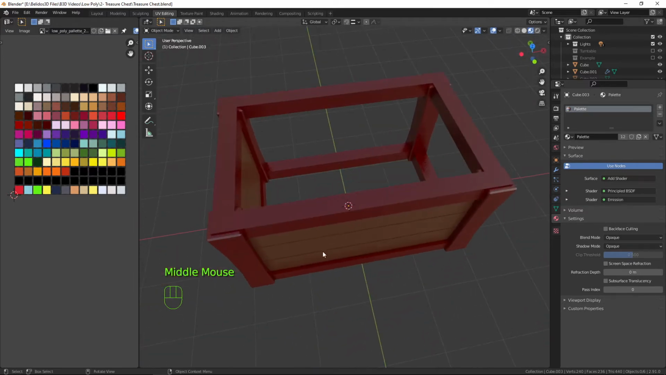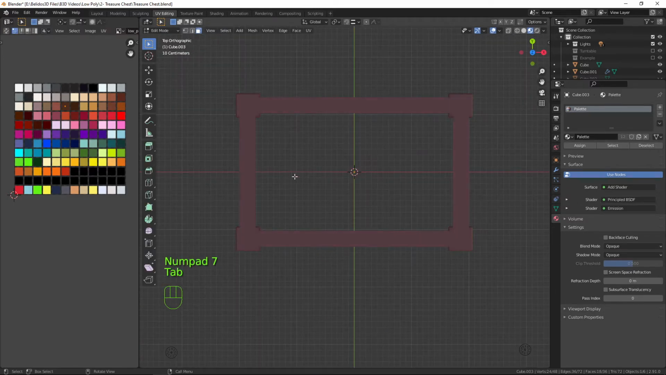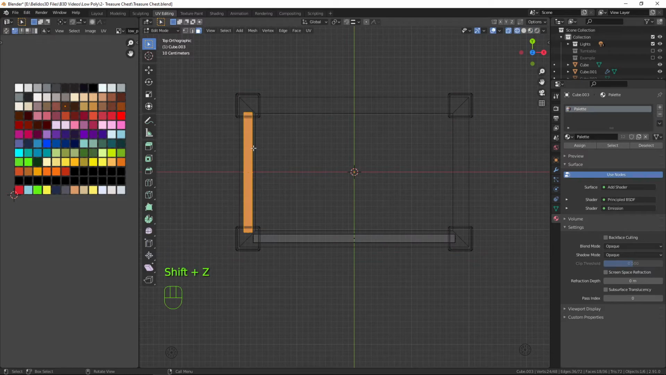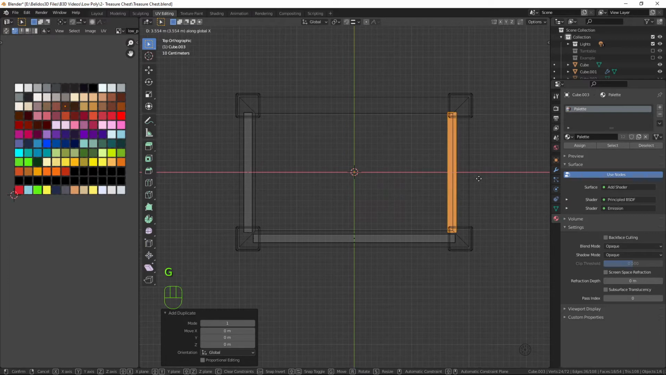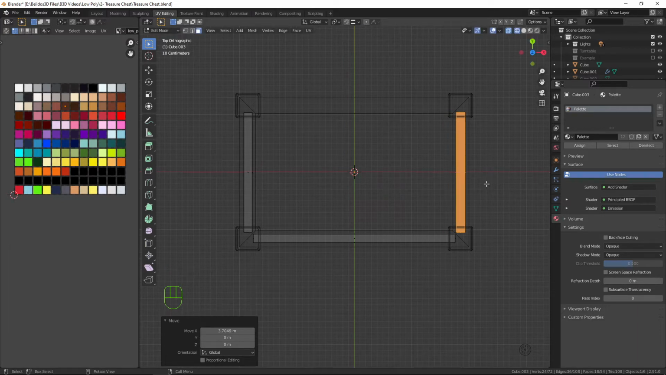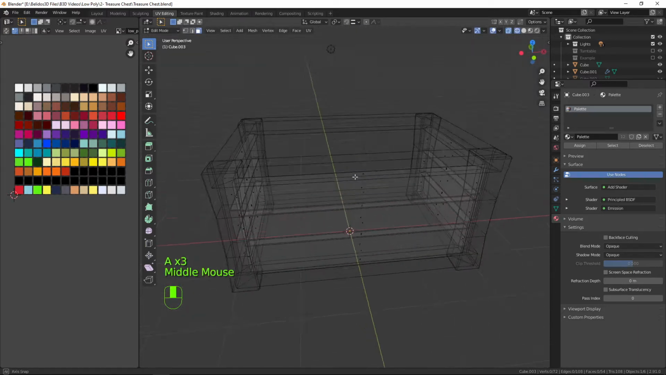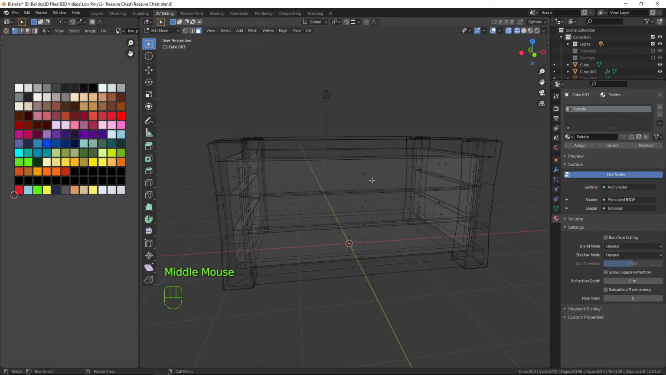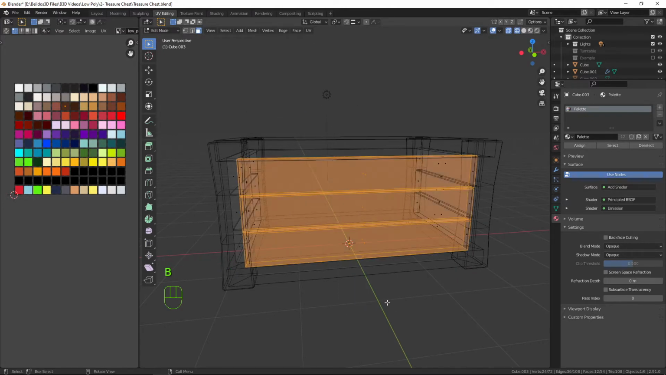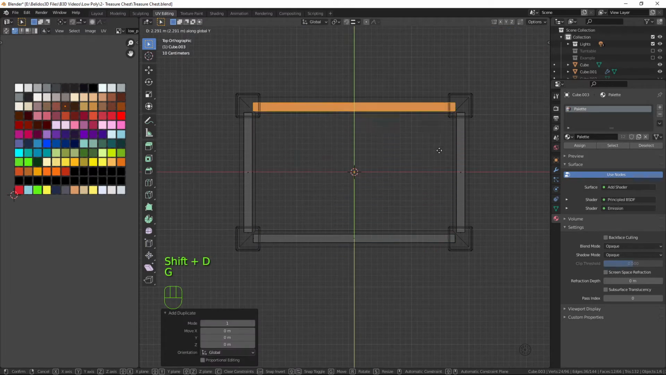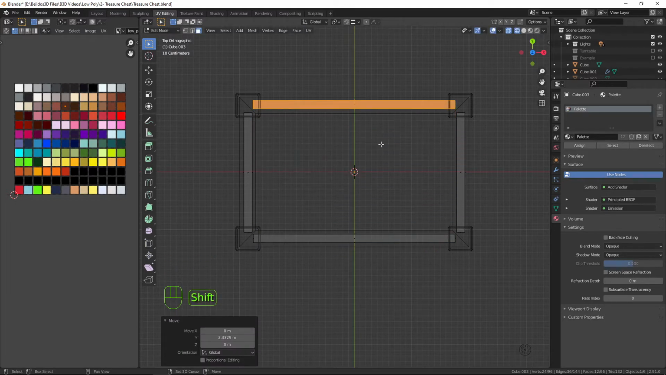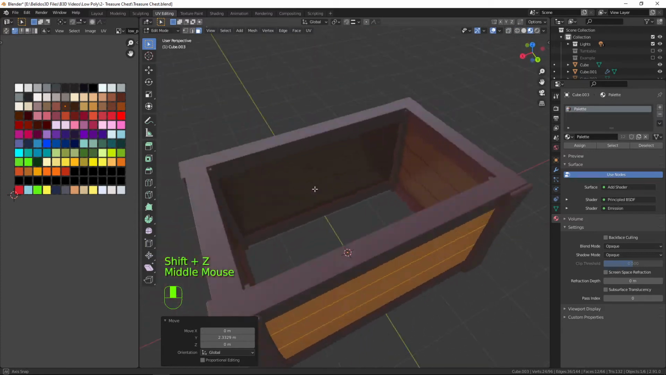Now we just need to duplicate these with Shift D and move them across just over there like so. And again, if I box select all of these, that should do it. 7, Shift D and GY and bring that all the way across there. So we now have the base of the box.